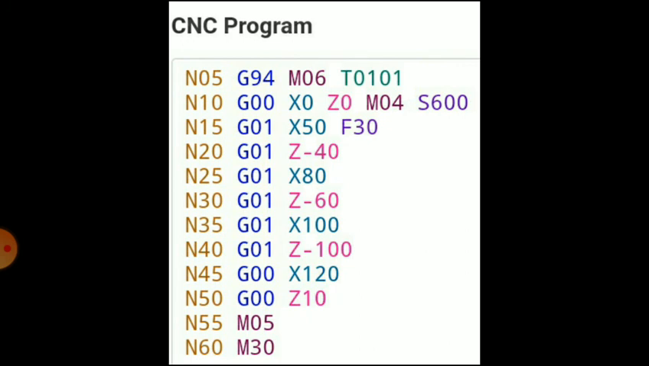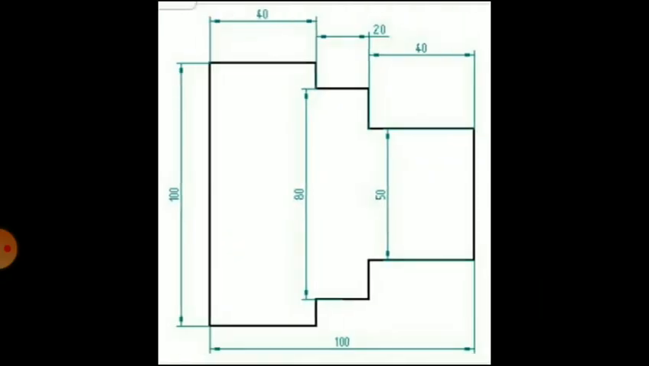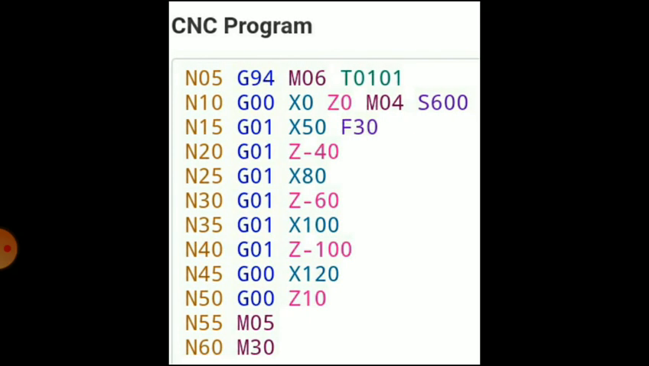After machining this 80 mm diameter, you have to move the tool, that is N35 G01 X100, that is 100 mm diameter, the third step. And you have to move the tool from the reference point up to 40 plus 20 plus 40, which is minus 100. So you can see N40 G01 Z minus 100 is mentioned here. So move the tool up to Z minus 100 from the reference point. Then N45 G00 X120.